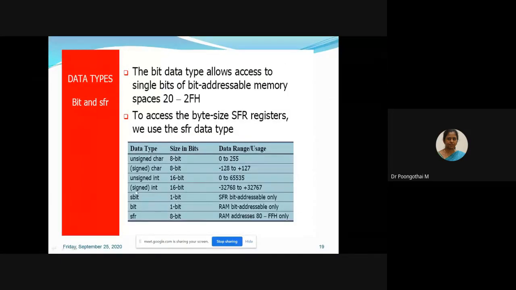Please note down the data types which are used in embedded C programs. There are two types of declaring your data: byte data declaration and bit data declaration. To access the byte size SFR register, we have to use the first four types. That is unsigned char, the range is 0 to 255. Signed char, the size is 8-bit, so the data range is -128 to +127. For unsigned int, 16-bit, the range is 0 to 65535.